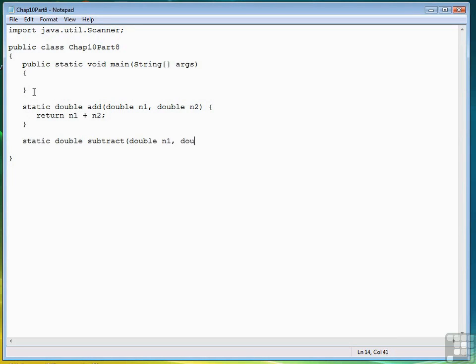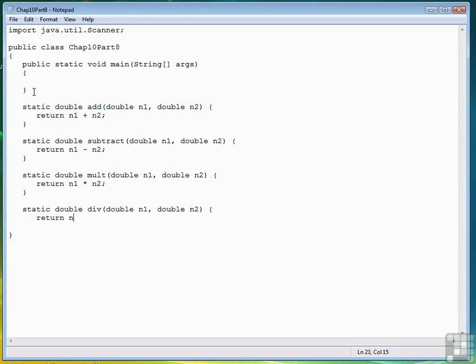We'll do subtraction next. We'll call it subtract. Same basic idea, n1 minus n2. And we have multiplication, which we'll call mult, just because we don't want to keep typing multiplication all the time. And that's return n1 times n2. And then finally we have division, which we'll call div. And it's n1 divided by n2.